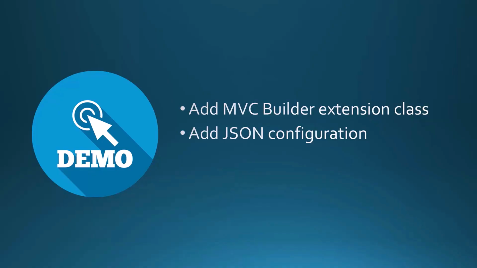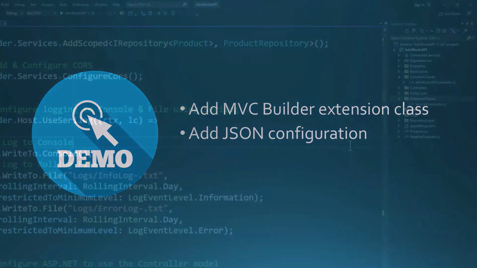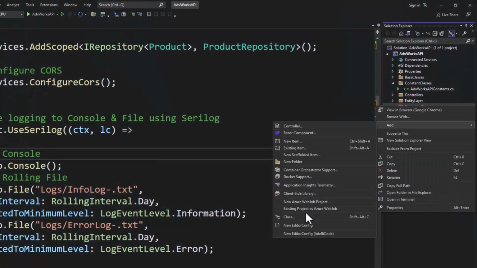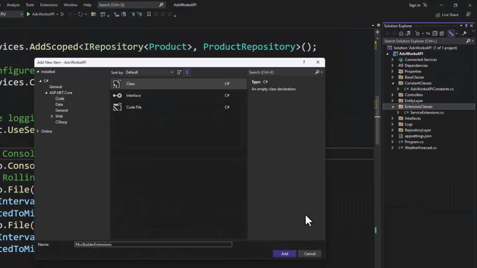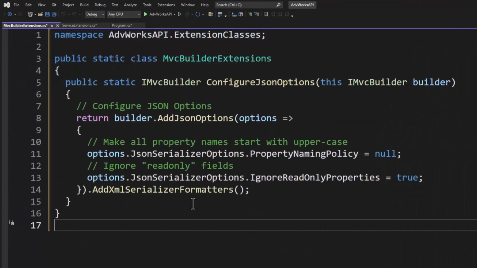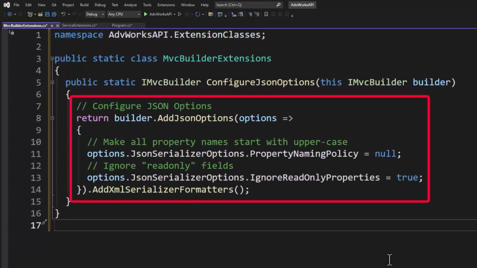Let's add another extension class. This one will be for the MVC builder, and we'll move our JSON configuration into this class. So right mouse click on extension classes and let's add another class, this one called MVC Builder Extensions. And into this class, we're going to add our configure JSON options.